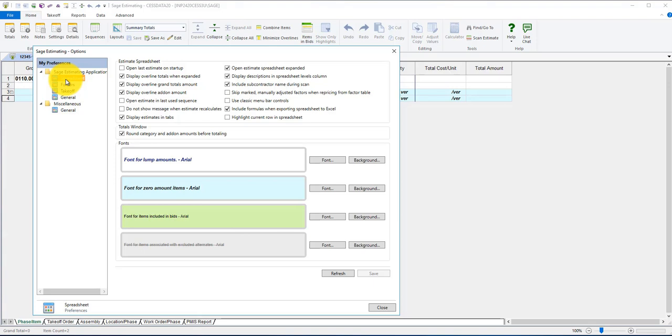We recommend these selections to start with. You're free to come back at any time and change them if they don't suit you. A principal one you'll want to pay attention to is the skipped mark manually adjusted factors when repricing from factor table. A new feature in CESS 2.0 is that factors can be edited at the item level. Previous versions relied on a table that applied to all items within a specific phase, and individual items could not be edited, and now they can.